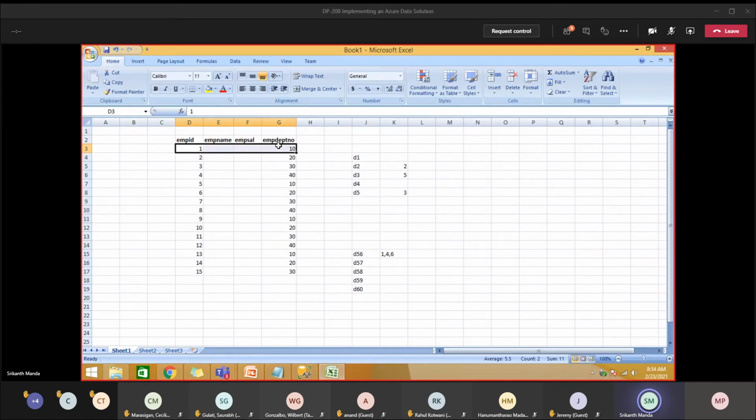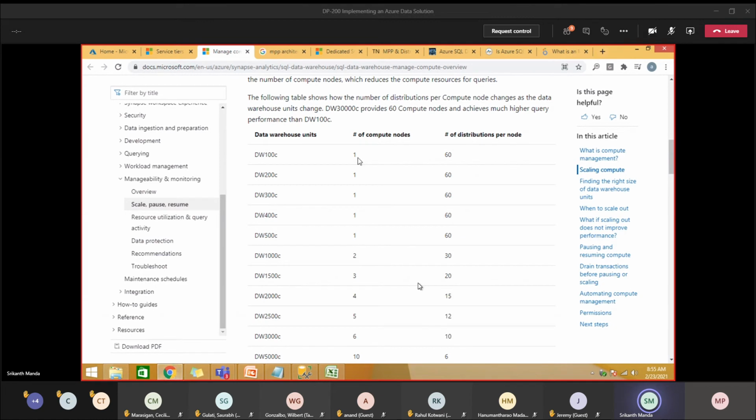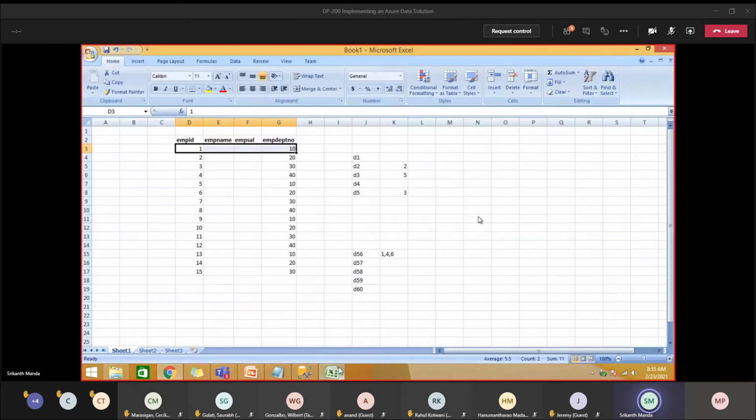moving from your storage to compute node. So when compute node is moved, for each and every compute node, you have these many distributions, right? For those distributions, whatever rows are coming from Azure storage to the compute node will be moved to these distributions. This is how it works.